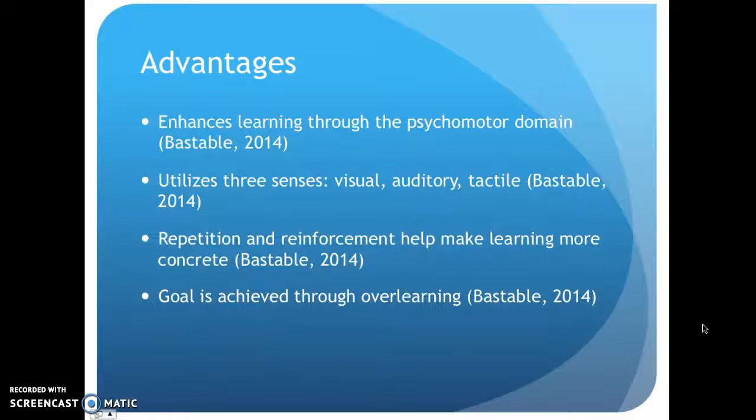There are many advantages to the demonstration with return demonstration teaching method. First off, it enhances learning through the psychomotor domain and utilizes 3 senses: visual, auditory, and tactile. The learner is able to utilize hands-on learning and is able to see and hear information in order to help solidify this information in a way that makes it easier to remember.